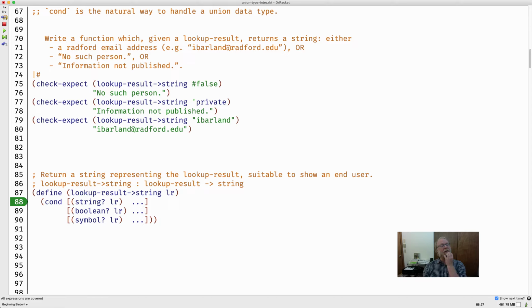What happens if I fall all the way off the end of the cond? If none of those things are true? Well, I wasn't given a lookup result, is one thing I can infer. If I wasn't given a lookup result, then whoever called me wasn't following the signature. What happens if you call the built-in function square root and you don't follow the signature? You pass it a string instead of a number. It's going to give you an error, right? And that's okay. That's your problem.